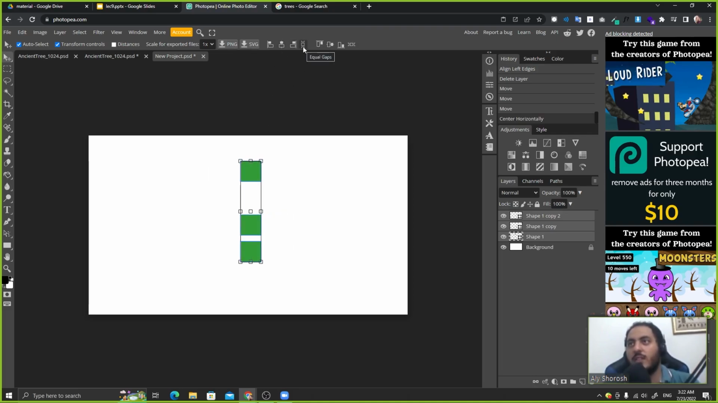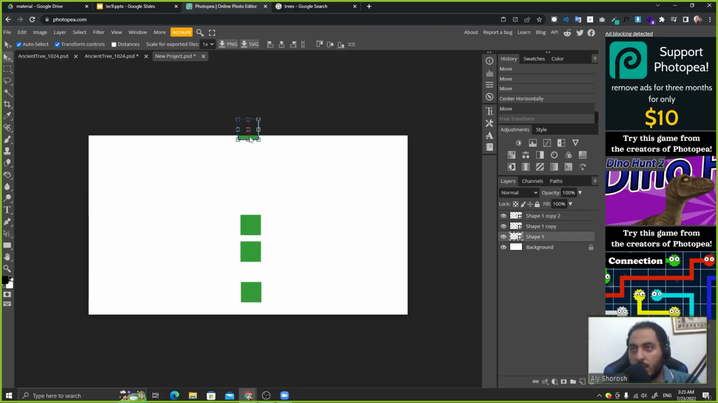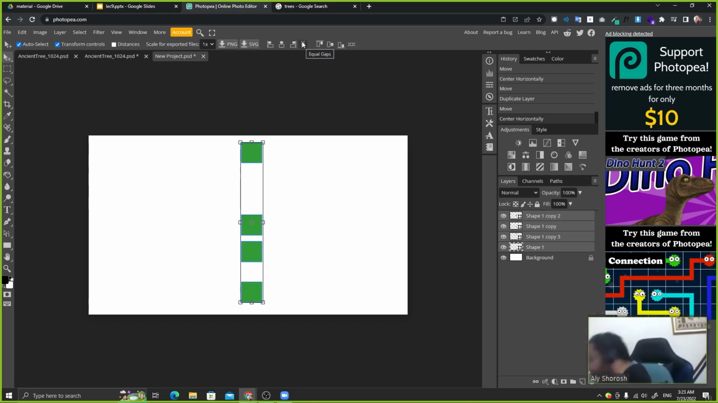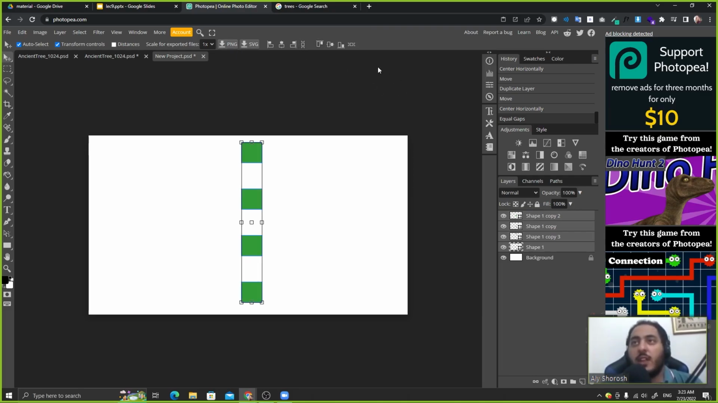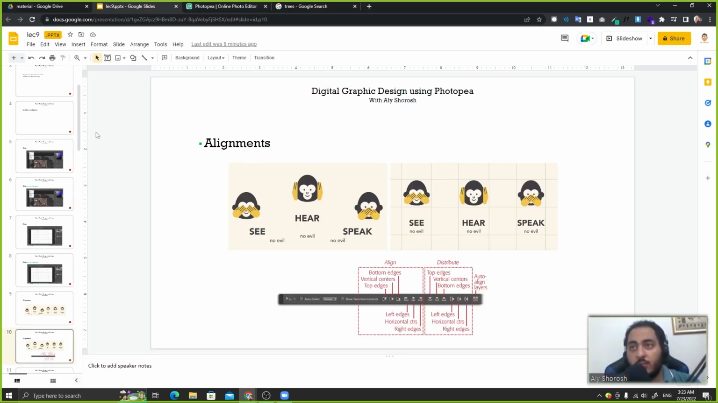Once you click on equal gaps but vertically, it will be like this. It will make, and not only if they are three, you can make it here like this. Let's align them center and now align them equal gaps. That's it. So alignment is very useful and very helpful, and I think it will be very good to learn. So this was the alignments. So let's move on.